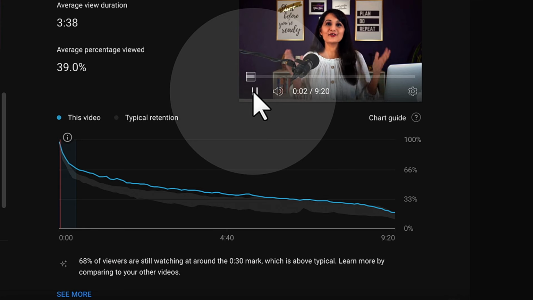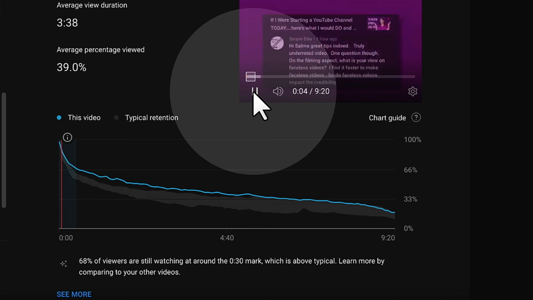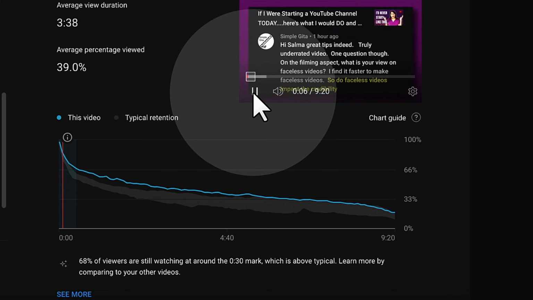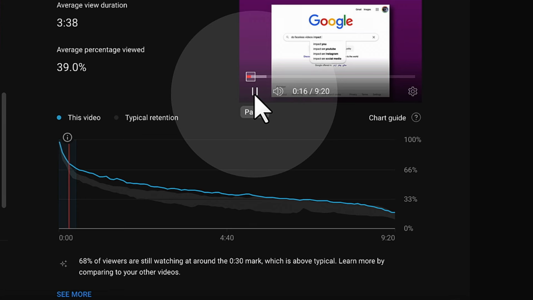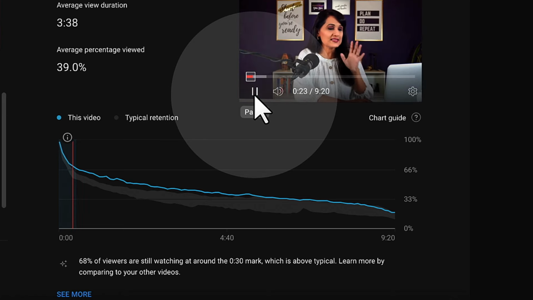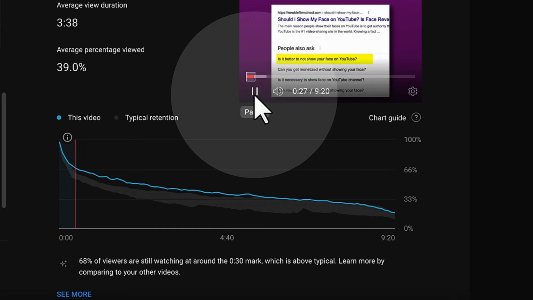Do faceless videos impact credibility? I got this awesome question and I want to answer this. But before I answer this, I want to go to Google and find out what are the answers that are already floating on the internet. So we went to Google and credibility. And I want to go to the people also ask section because I want to see what else people are asking. Just going to Google again. Is it better to not show your face on YouTube? Okay, so that's about 30 seconds in.